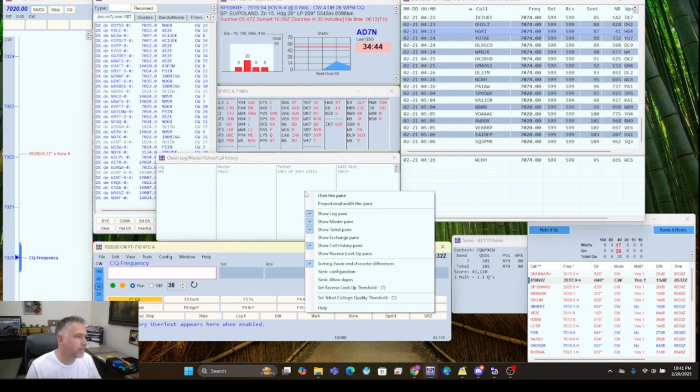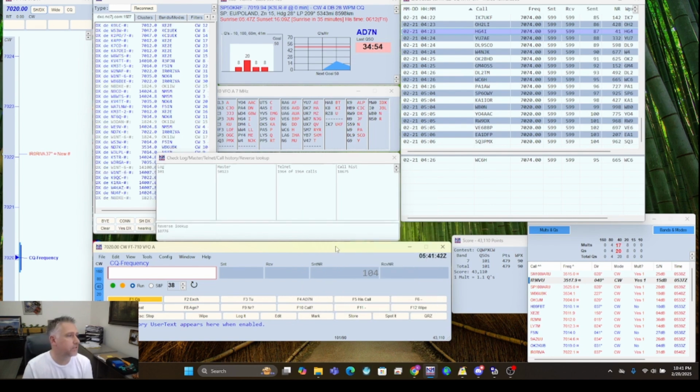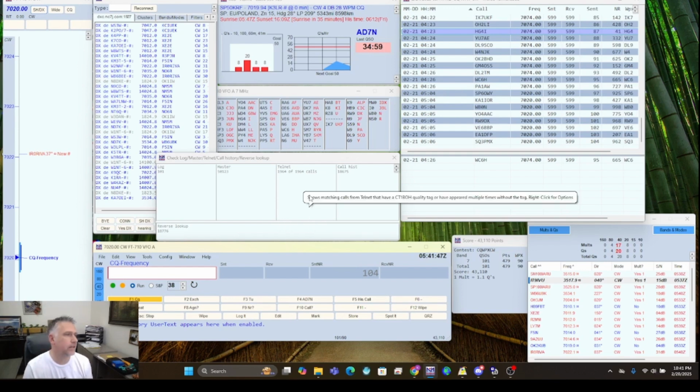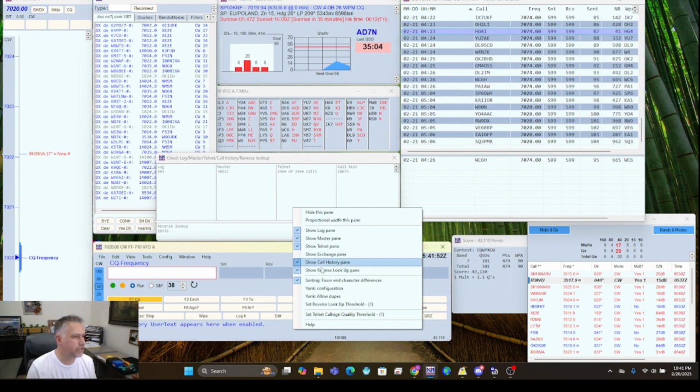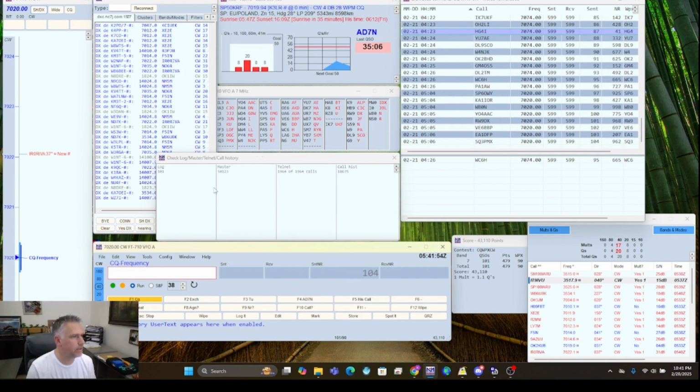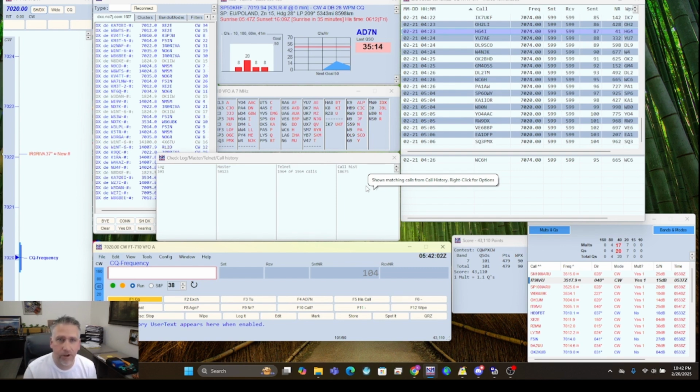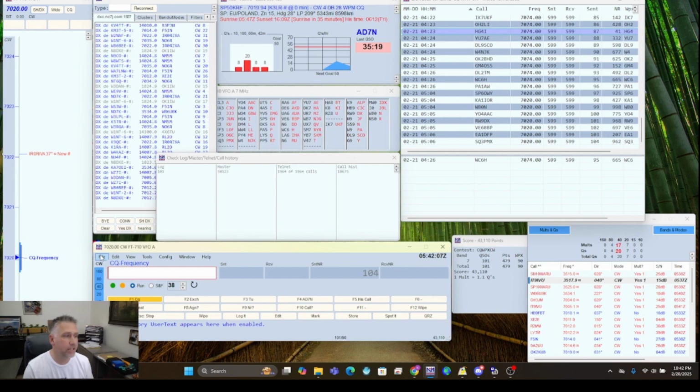Now, I do have a couple of other things that I'm hiding right now: the exchange pane, and then the reverse lookup pane. So those are a couple of additional fields that you can see. I can add those in or take those out, whichever ones I want. For now, I really think I just want to show these four: the log, the master, the telnet, and the call history. So the call history is going to provide any call signs that you have loaded in with your call history file.